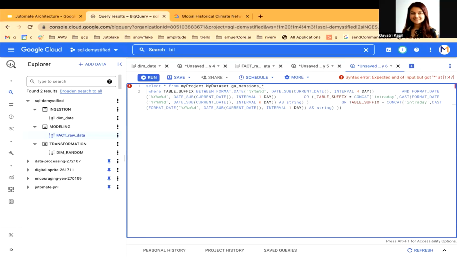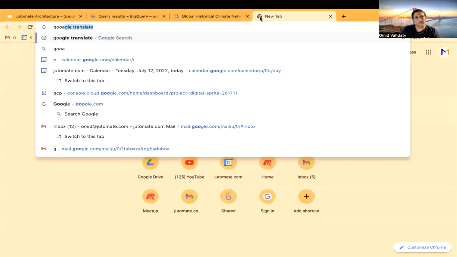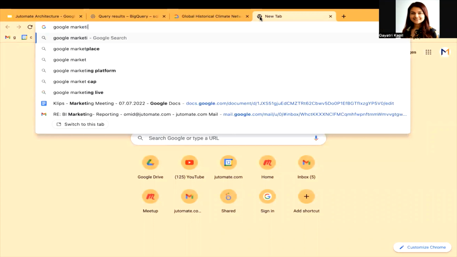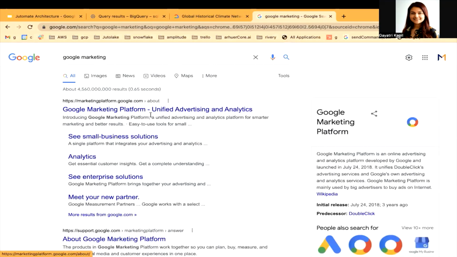What's the difference between Google Analytics and Google Cloud Console? Google Analytics is another solution. It's a marketing tool. Like a dashboard, you mean? Yeah.